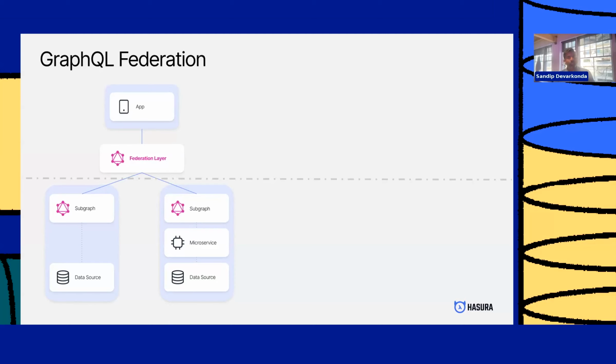We understand this. There are two ways of building subgraphs. You can have a subgraph built directly over your data source. This could be databases, REST APIs, whether internal or external third-party ones. Or you could have existing microservices over your data sources, and you're building the subgraph layer on top of that. Both are pretty legitimate architectures to follow.